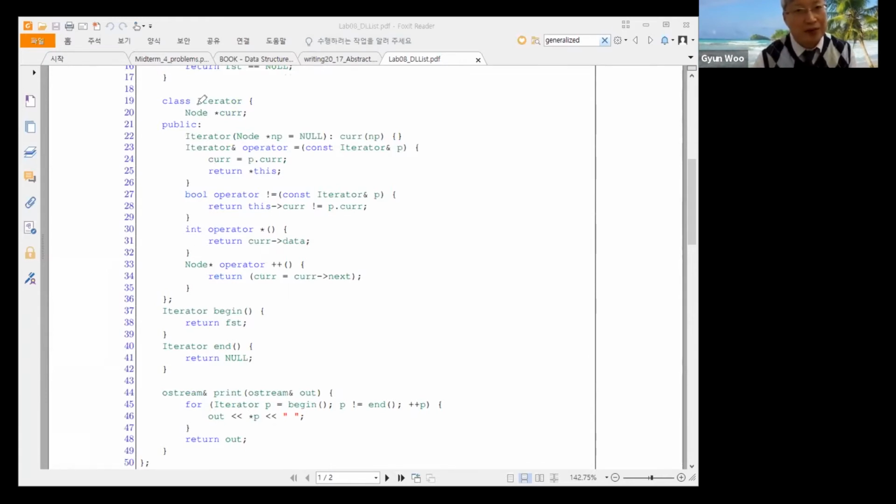The iterator. And as mentioned before, the assignment operator, comparison operator, dereferencing operator, and increment operator. These 4 operators are currently implemented. The iterator is initialized using a node pointer, so it is just setting the current node pointer. For dereferencing, it is returning the current data. So it is easily implementable.